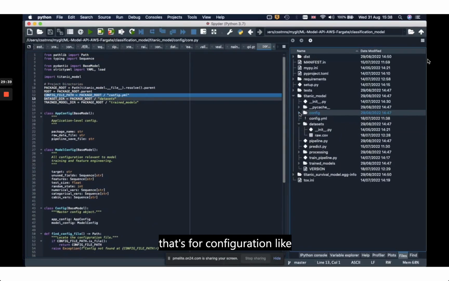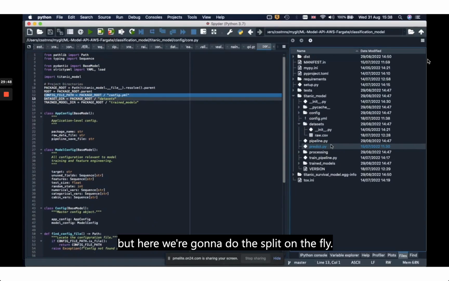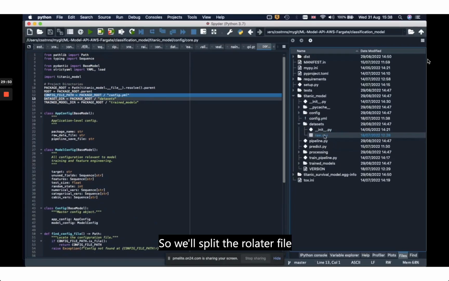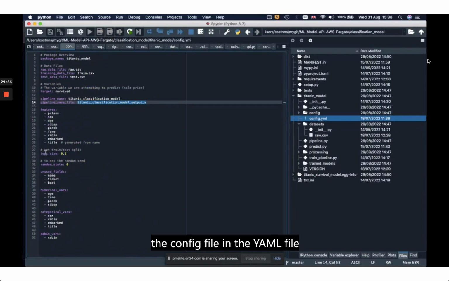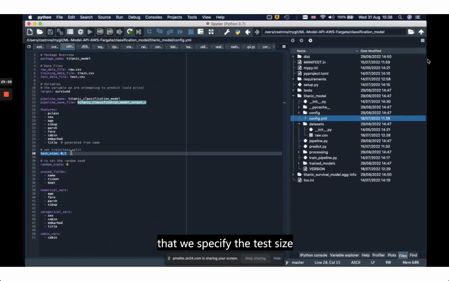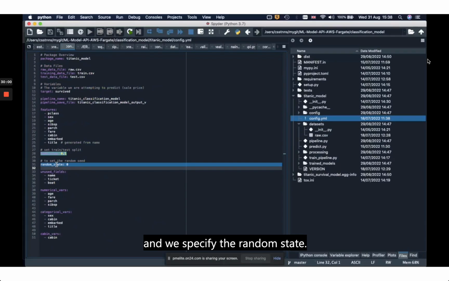Okay, that's for configuration. Like we said, if you have data, then you can create a data manager file if you want to apply anything. But here we're going to do the split on the fly. So we'll split the raw data file into train and test. And you might have spotted in the YAML config file that we specify the test size and we specify the random state. This is to guarantee reproducibility.